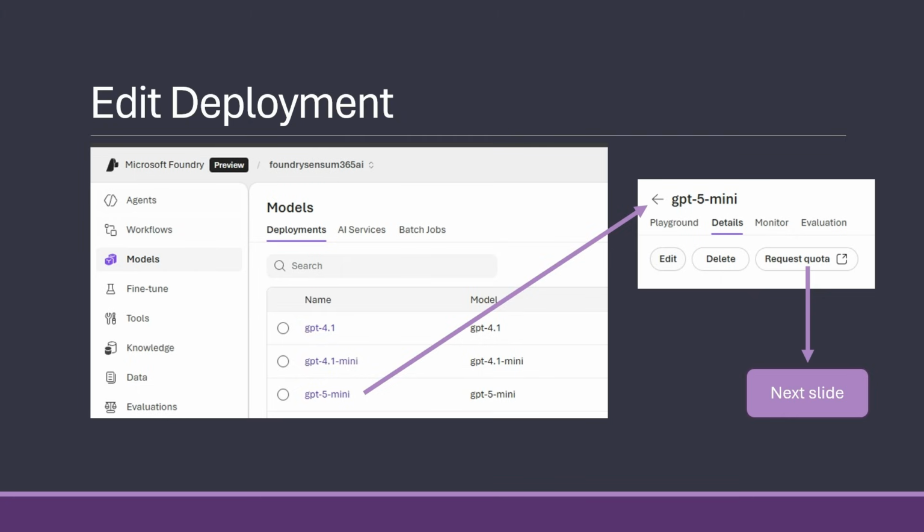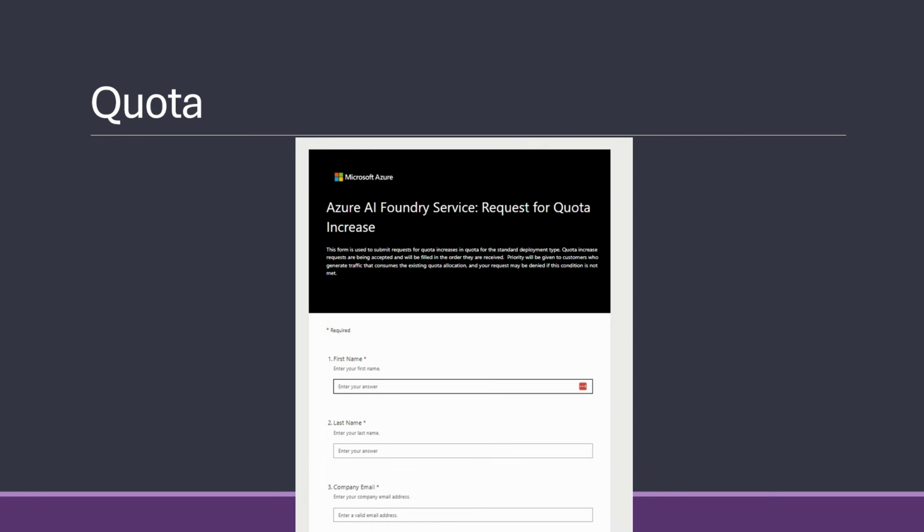And again, if you find that you use a model and you constantly run out of tokens, you might want to request a quota. And a quota is again a website that you go to, fill out a form, tell why you need it, and how many thousands of tokens you need. And again, this is also a lottery.